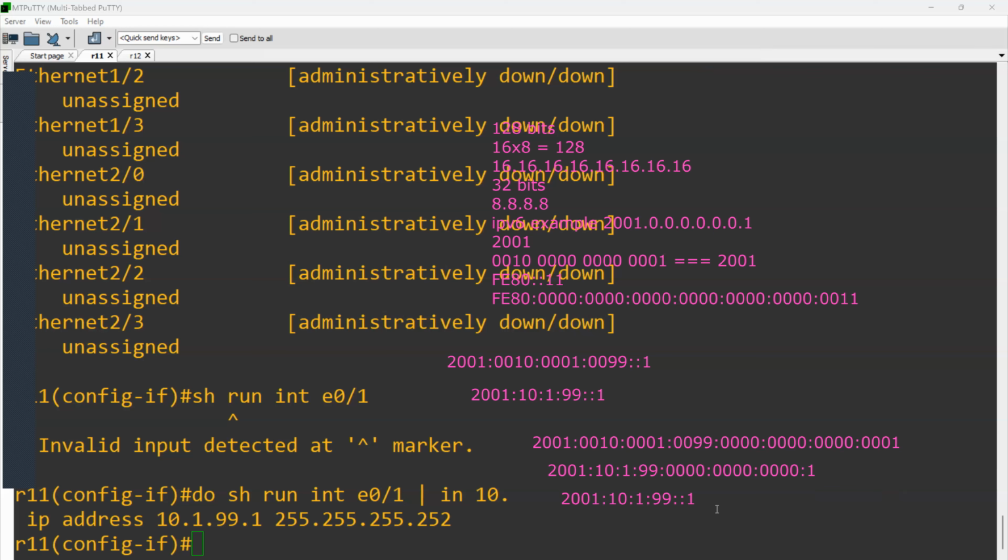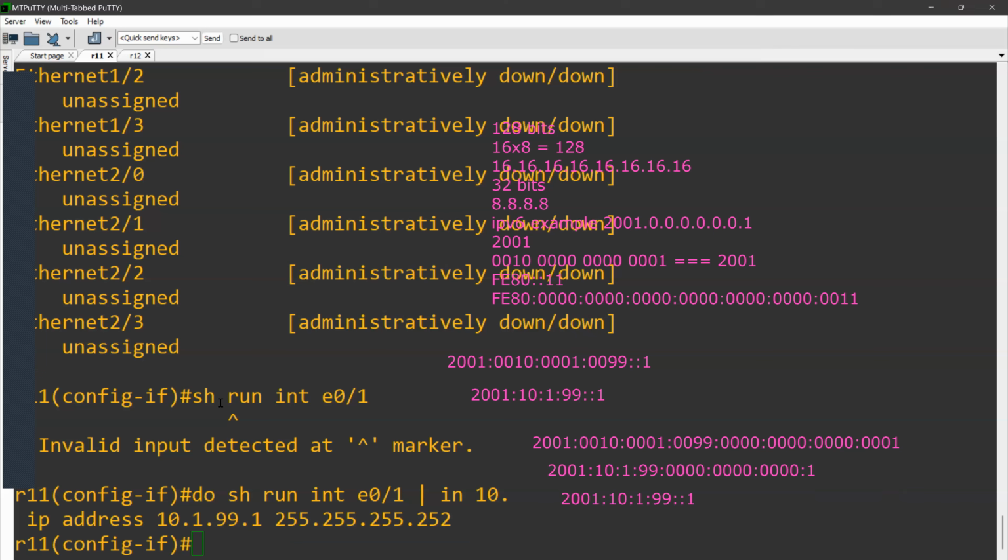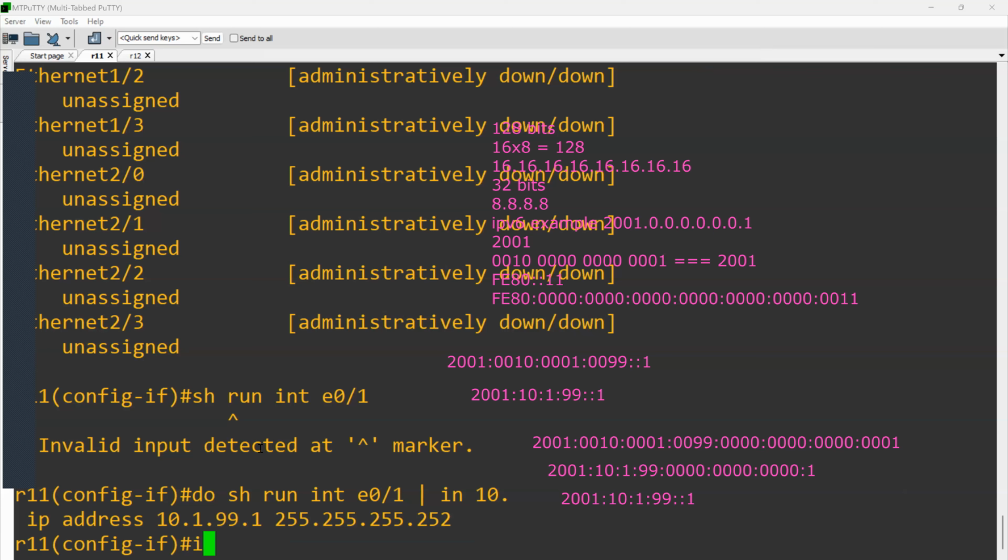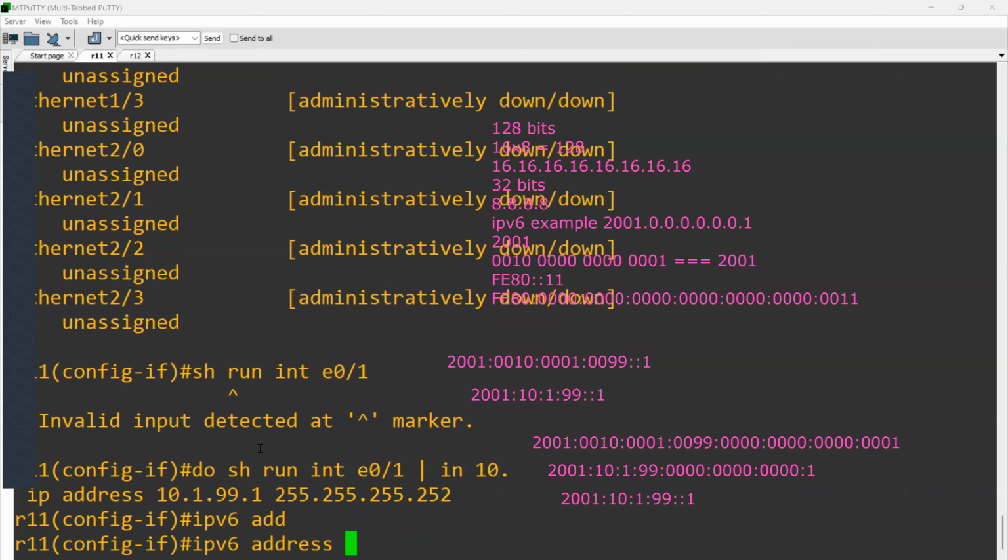Yeah, clear. All right. So over this interface that we have, this E0/1, let's assign the IPv6 address. Like you assign the IPv4 address, you have to give the IPv6 address, 2001:10:1:99::1, but you have to give the CIDR value as well. I'll explain all these things.